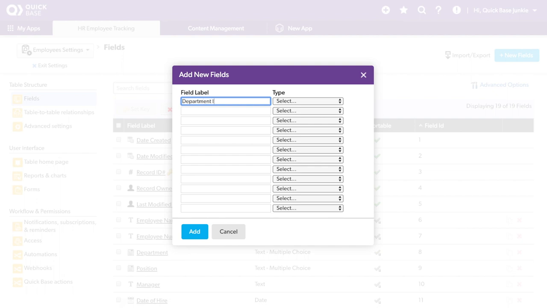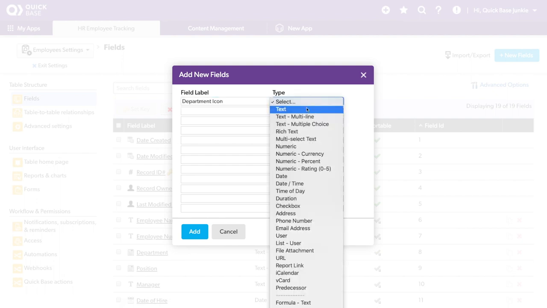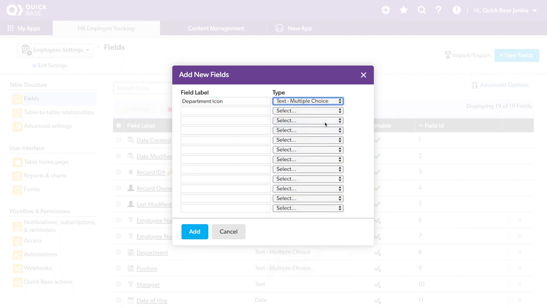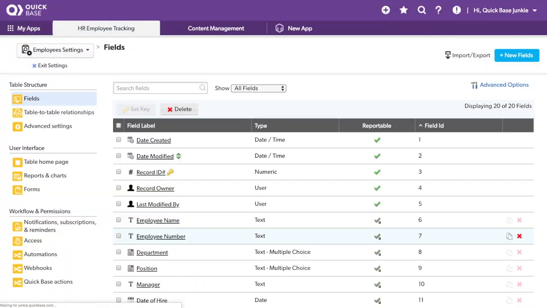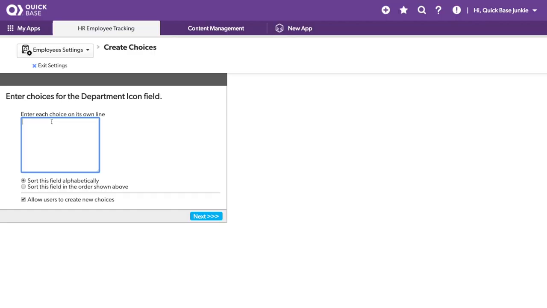I'm going to call this department icon, and I'll actually make this a multiple choice field. You could make this a URL field or just a text box field. That'll work just fine. For this field, I'm going to use the URLs from a resource that Quickbase provides of icons. It has, I think, hundreds of icons. I'll include the link below, so that way you can access them as well.